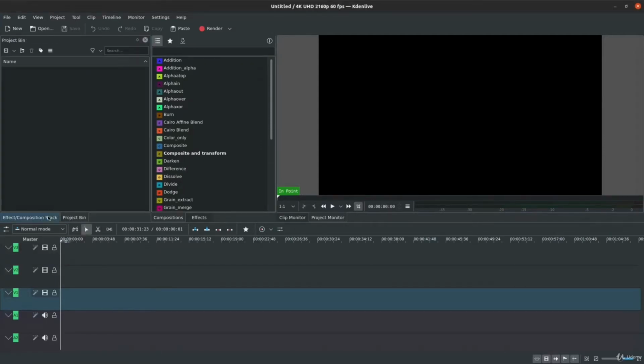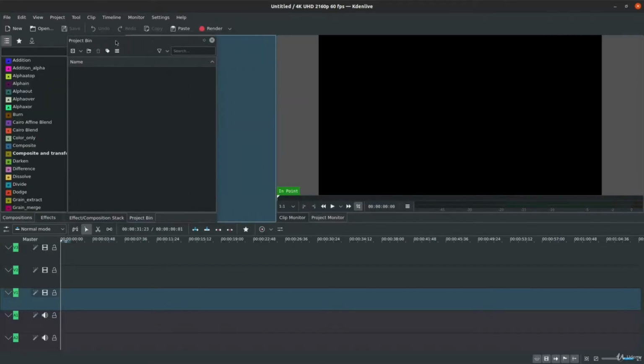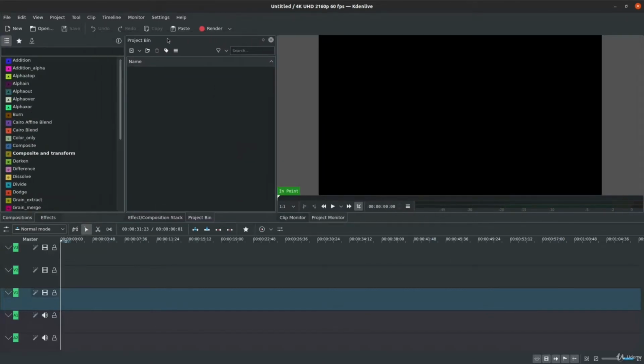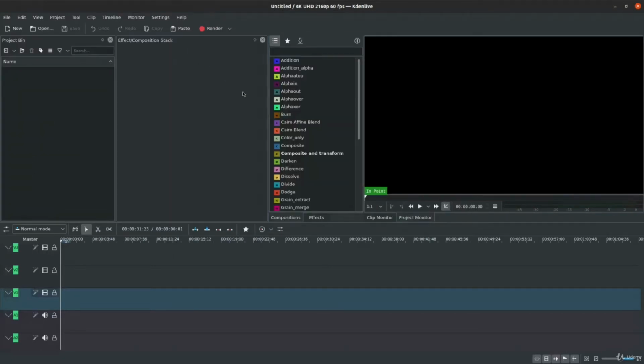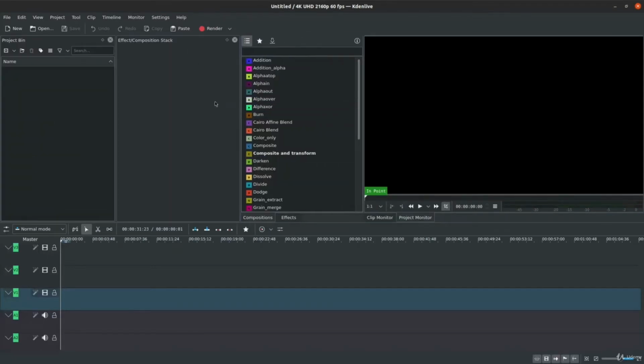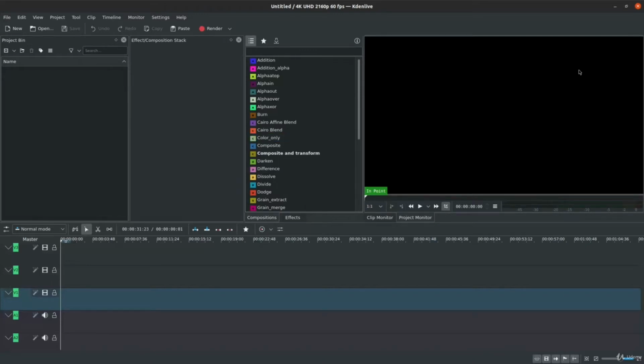For example, here we've put the effect composition stack over the project bin, but I actually don't like it because we'll make use of it a lot. So it's better to keep this as default. Here on the right you have the clip monitor and the project monitor. The clip monitor shows the file's content, and the project monitor shows the timeline content.